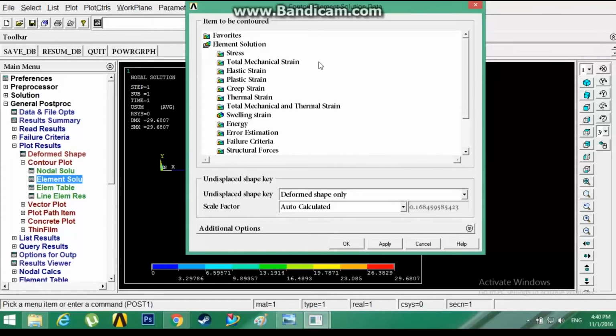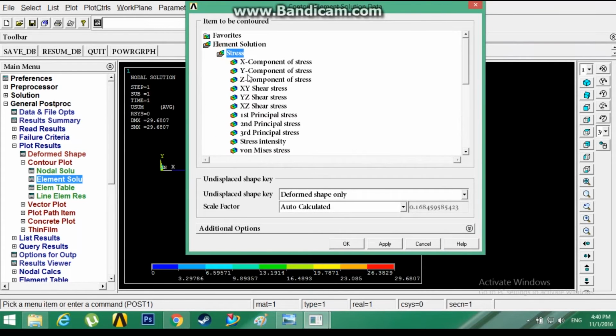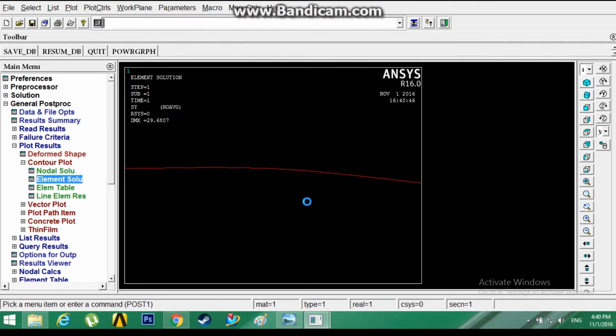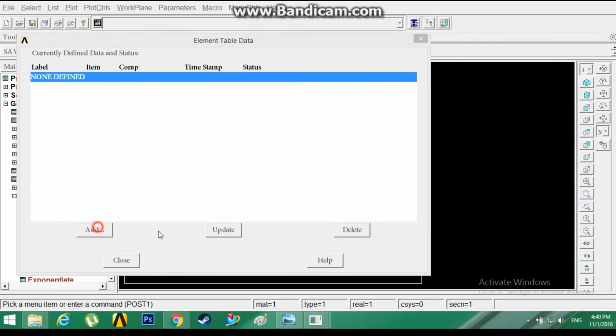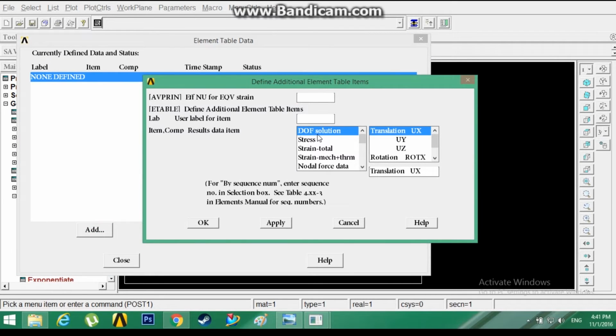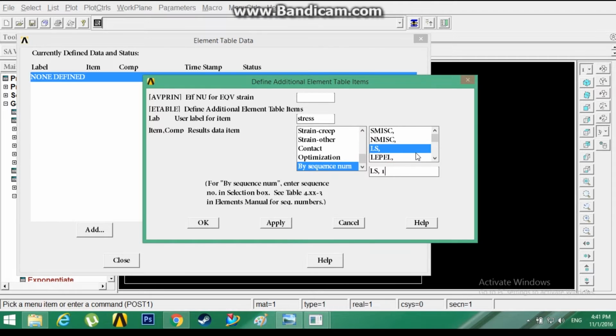Go to element solution for stresses and strains. But wait, because stresses and strains won't show up directly for beams, you need to define an element table. So go to element table, define table, add stress. For stress, type in the user label as stress, by sequence number LS, 1. For stress, LS is the keyword and 1 is the element number.